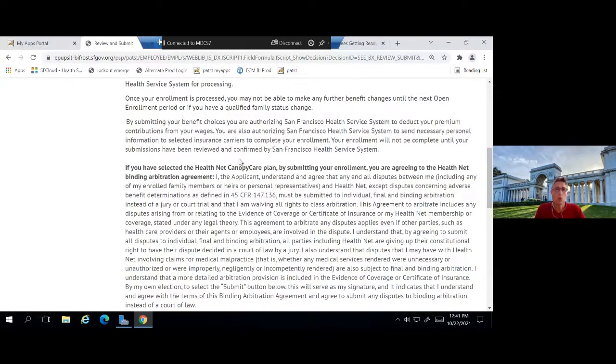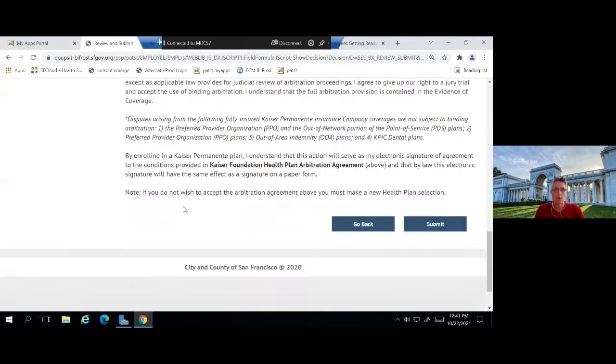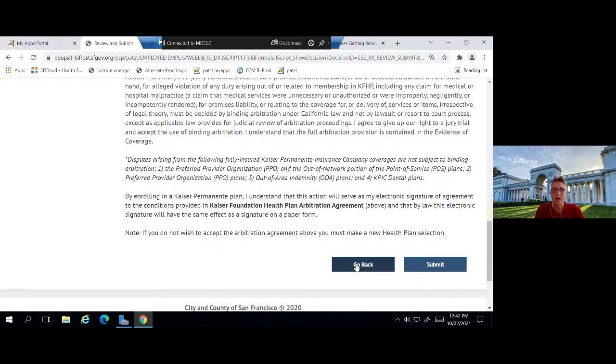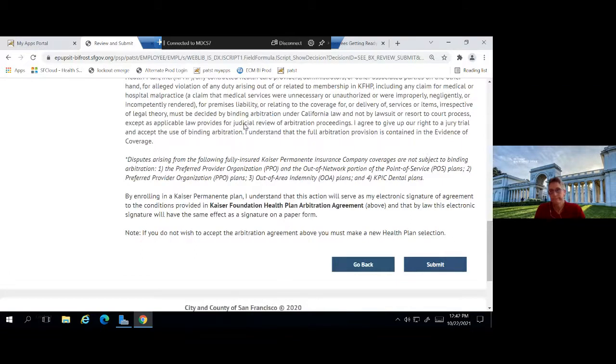Then we've got required arbitration language. These are things that used to be on the back of the paper enrollment form. And so if you're enrolling in Health Net Canopy Care, there's their arbitration language. And if you're enrolling with Kaiser, there's their arbitration language. And basically, we're saying that if you click submit, you are agreeing to these terms and conditions. So you're agreeing to the deductions, you're agreeing to the arbitration language if you're enrolling in one of those two health insurance programs. If you are not okay with that, you need to go back and elect something else. So if you do not want to agree to these arbitration terms, then there are other plan choices available for you. I'm okay with this.